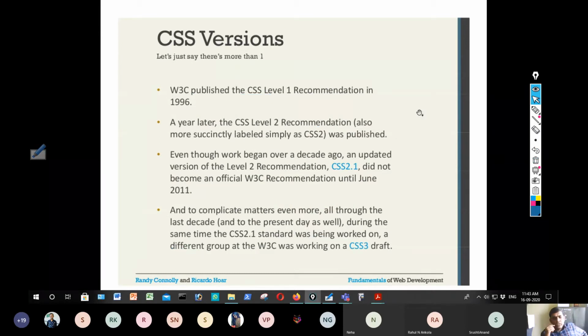So next is CSS versions. Currently we are in version 3. First was CSS level 1. Just as a language will have various versions, here CSS also has various versions like CSS level 1, which came in 1996, then came CSS level 2, which is in 2011, and currently we are in the era of CSS 3. These are the various recommendations. These are the various versions of the CSS language, which is defined or standardized by the World Wide Web Consortium.